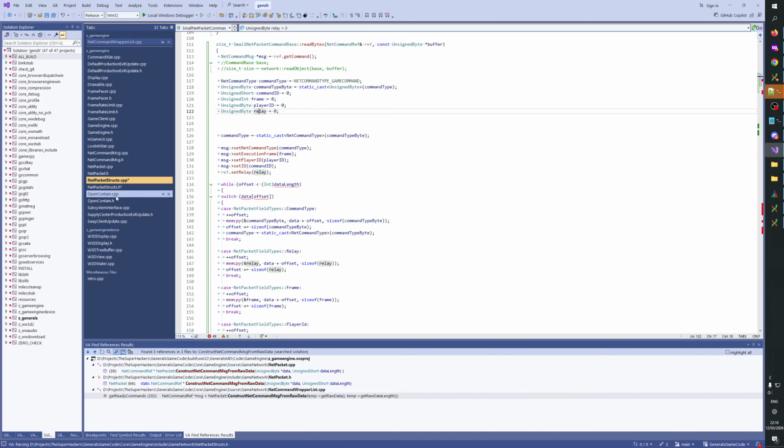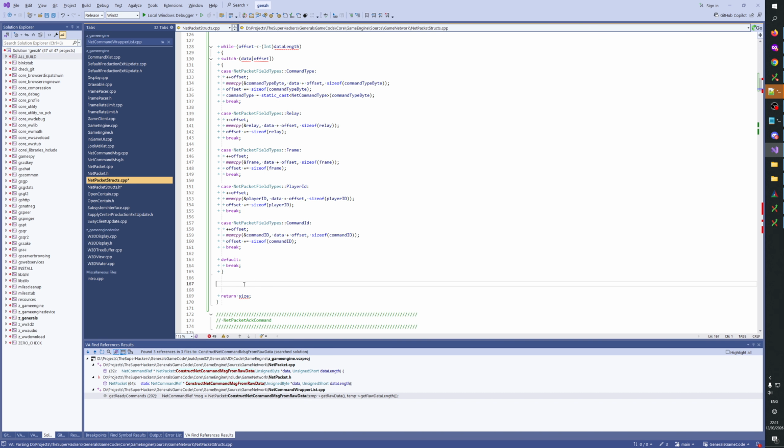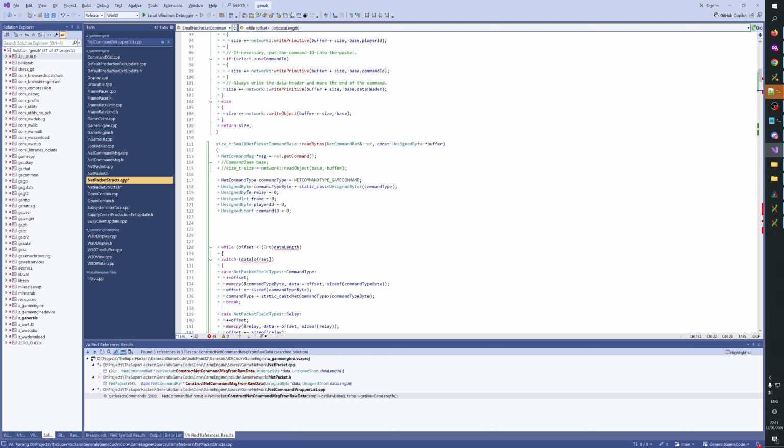Let's sort these. So command type first, then relay, then frame, command ID, play ID. There we go. Okay. So relay, frame, play ID, command ID. There we go. But maybe we can set this one last. Okay. So, and then between these here, we need to do that. And then we also have a size. So size_t size equals 0.